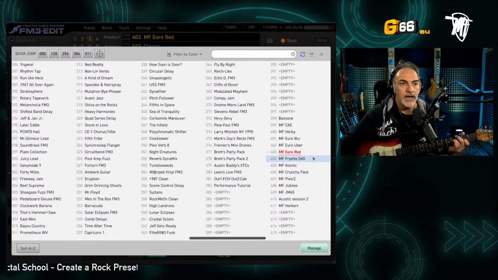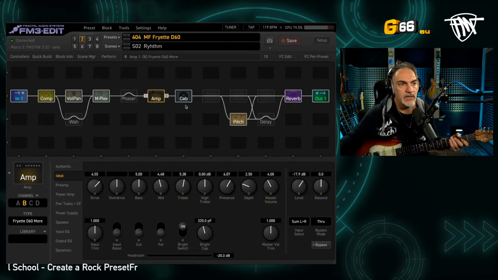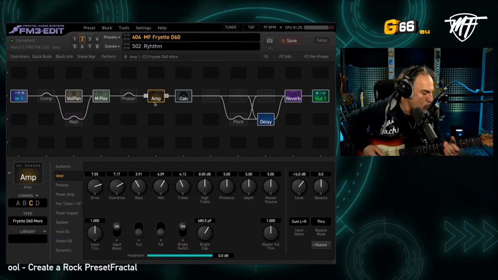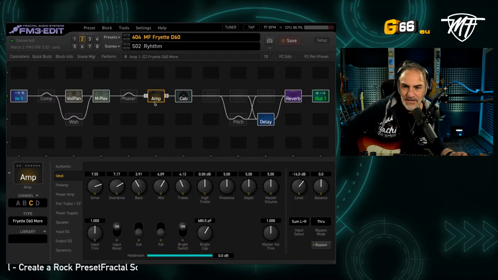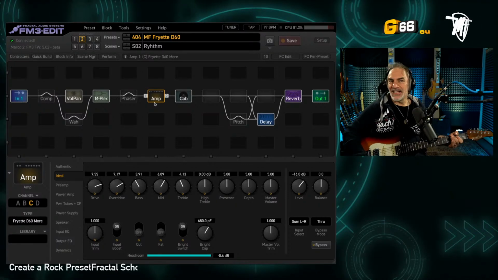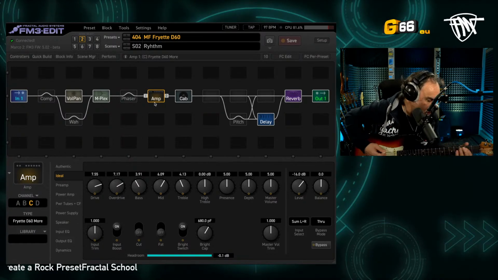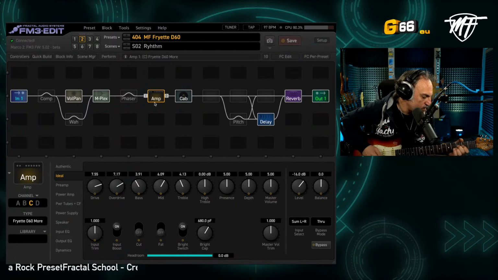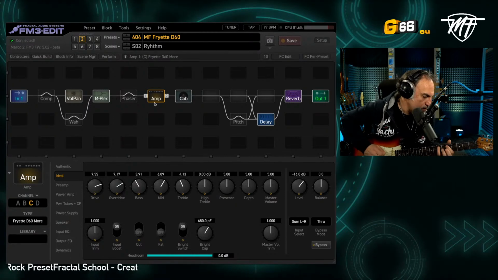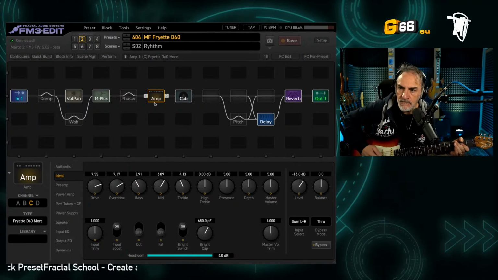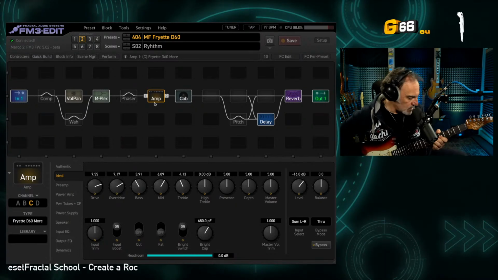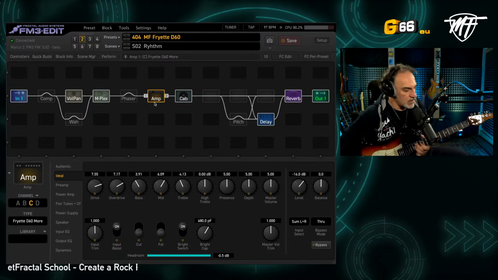So I have the other preset made with another amp. It is the Fractal D60. This is very nice. Very, how can I say, high gain sound. This is the rhythm part, the lead.